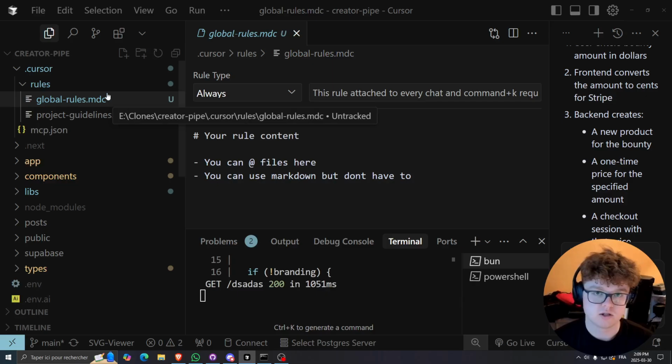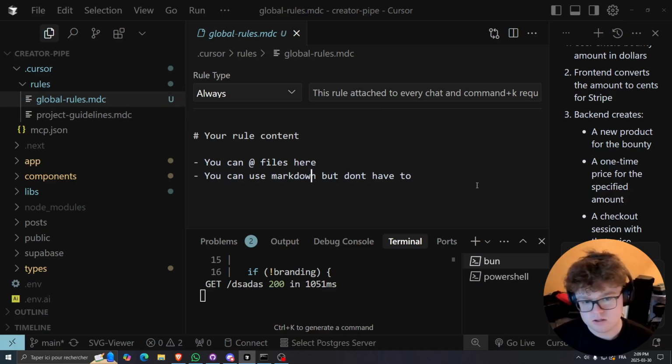It's using the .mdc file format, which is basically a format singular to Cursor. And in here you can put the rules you want to implement for Cursor to read each time you ask it to do something. So in this case, we can select a few things.